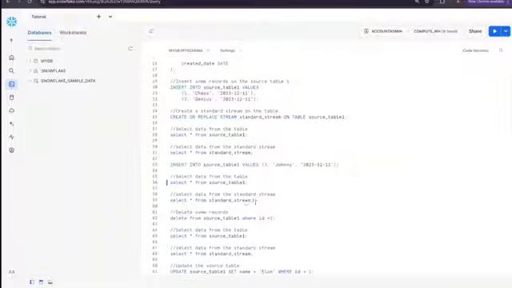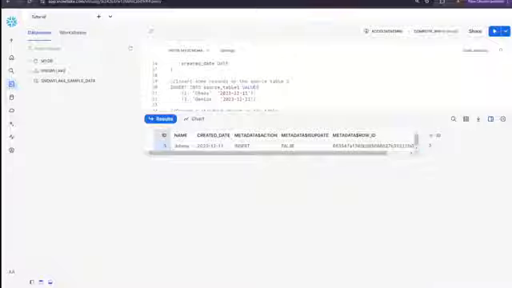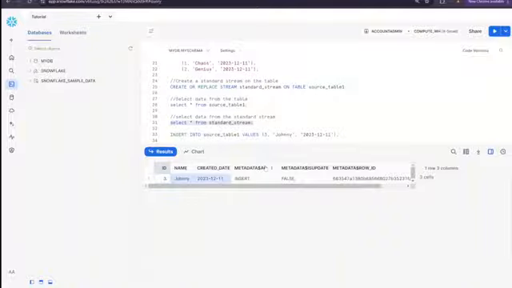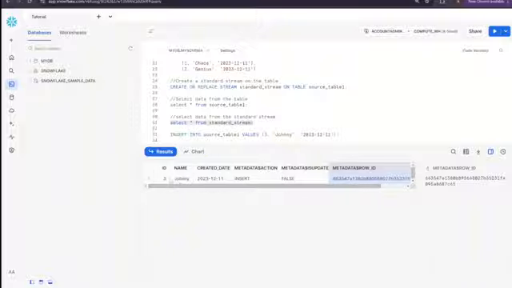Now, let's see what data you have in the stream. If you run this select star, you should see that the stream has only captured ID number 3, because this is the new DML operation you have done on the source table post creating the stream. And if you see, the metadata action is insert, metadata is update is false because you have inserted, not updated, that record, and it has generated a row ID for this particular record, which is ID number 3.